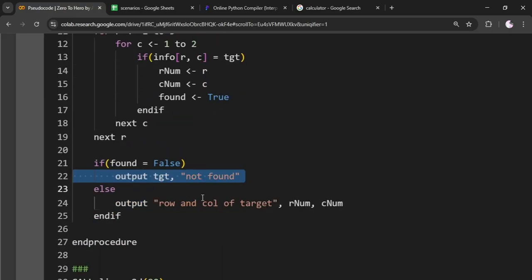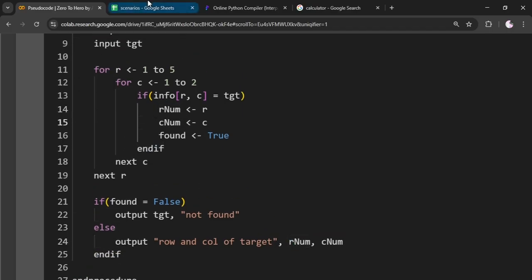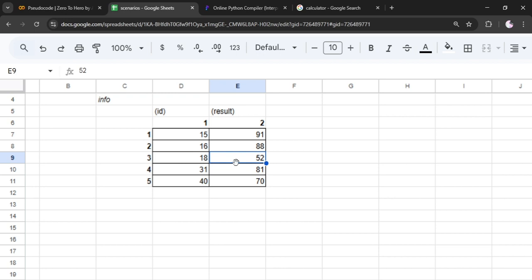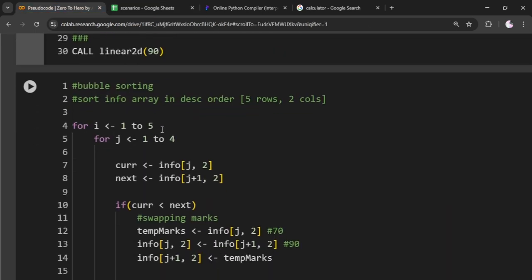Otherwise, since the target was found, you can output the row and column of the target, which are in rnum and cnum. This is where you save the values of rows and columns. So for 52, it will output row 3, column 2. This is linear 2D search.